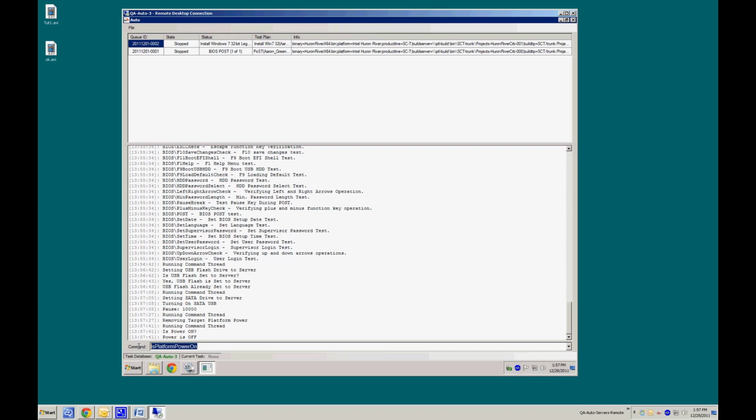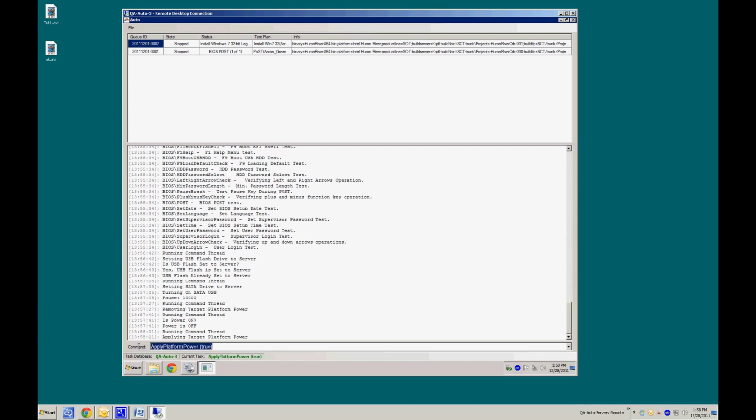And now let's apply platform power using the apply platform power true command. And the platform isn't on yet. We have to press the power button. So let's go ahead and do that.